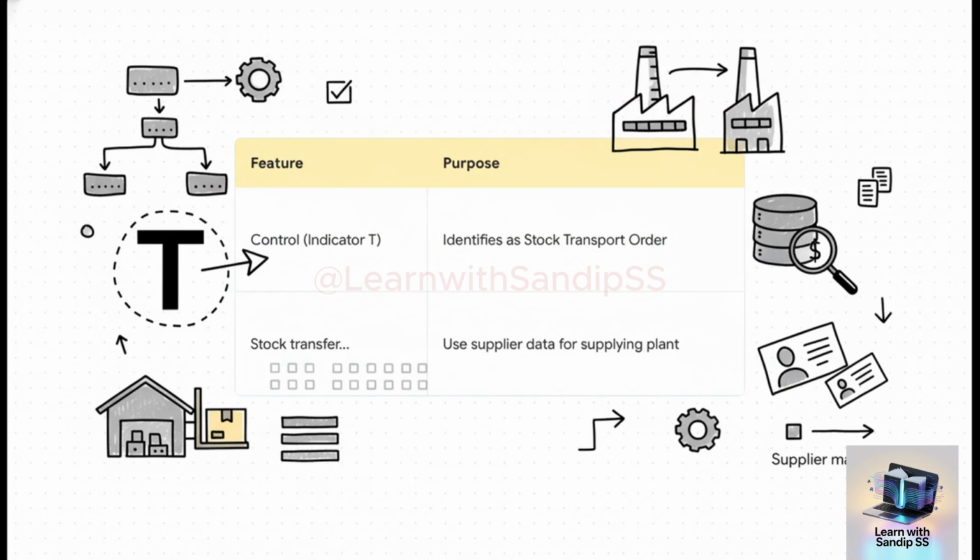Now, for purchase orders, the options are different, but they're just as powerful. That control indicator T is super important. It's what flags a document as a stock transport order, or STO, and that completely changes how the system treats it. And the stock transfer checkbox lets the system grab supplier master data for your supplying plant, which is absolutely essential for those intercompany stock movements.